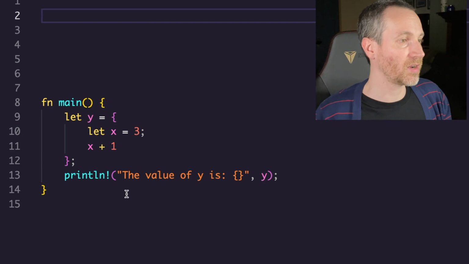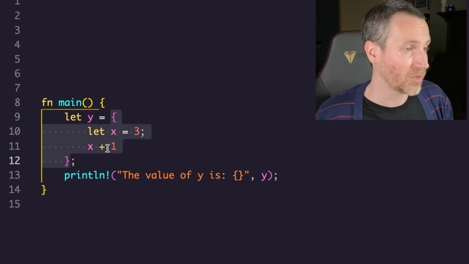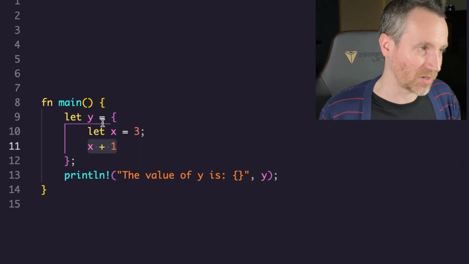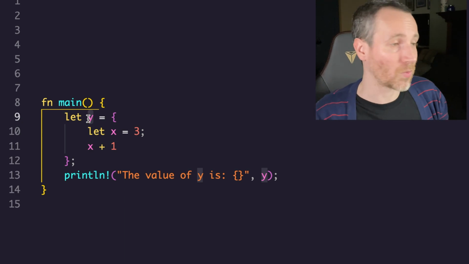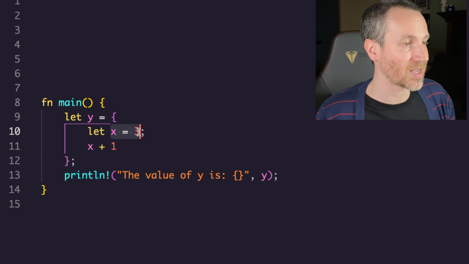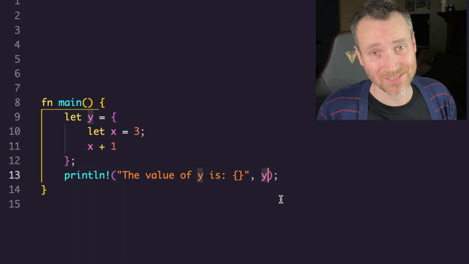Something interesting here, I want to show you why, y is set to this block of code. And this block of code returns an expression here, which when evaluated will be bound into y. And then we print that value. So what this is doing is saying take 3, 3 plus 1 is 4, so this will be 4 when the program runs, and then it'll print it out here. So that's how that works. It's kind of interesting, right?